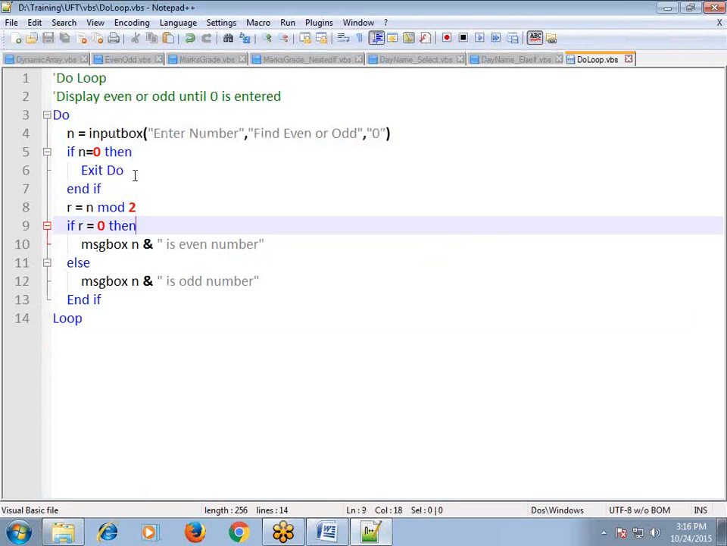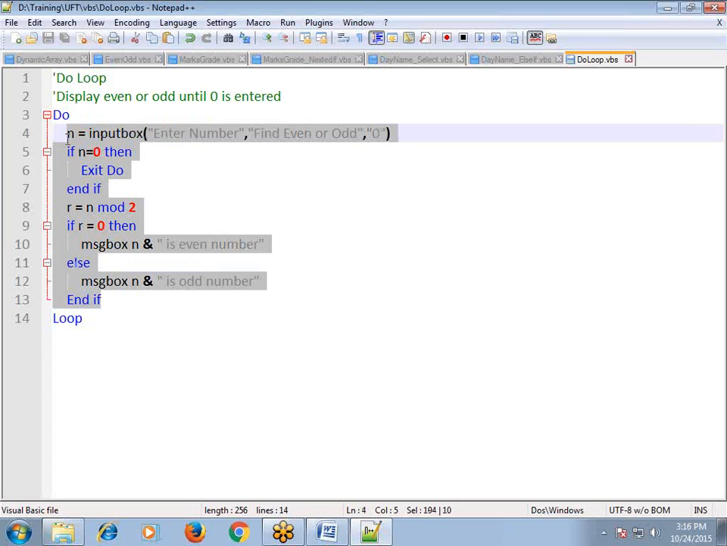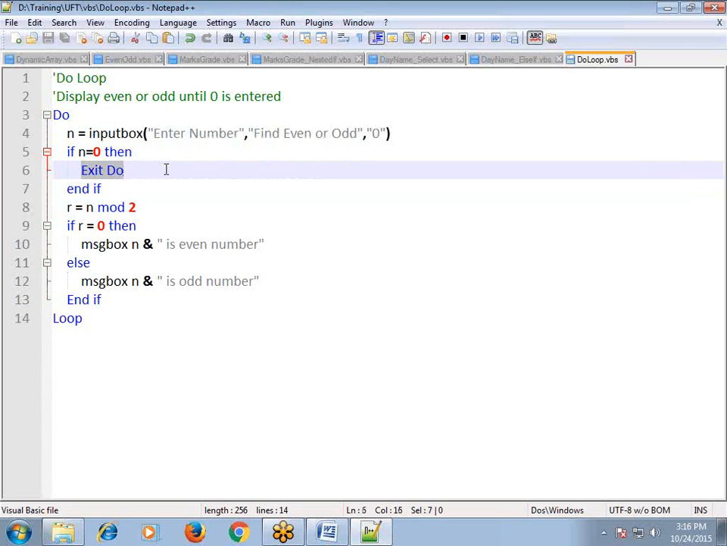Are you understanding? So how are we using this do loop? I want to repeat these steps continuously. And when I want to stop this do loop, whenever n value is equal to 0, then I want to stop this do loop execution. So we are using the exit do statement to stop that do loop execution. So this is a simple do loop statement. Inside the do loop, how do you stop the do loop execution? By using exit do. It is mandatory.